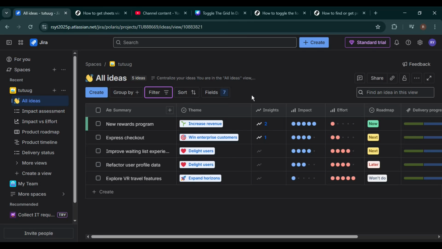In today's video, I'm going to show you how to find or get the project ID in Jira step by step. This is a very simple process, but it's something a lot of people get stuck on, especially if you're working with Jira integrations, APIs, automation rules, or third-party tools that specifically ask for a project ID instead of the project name or key. By the end of this video, you'll know exactly where to find it in seconds.